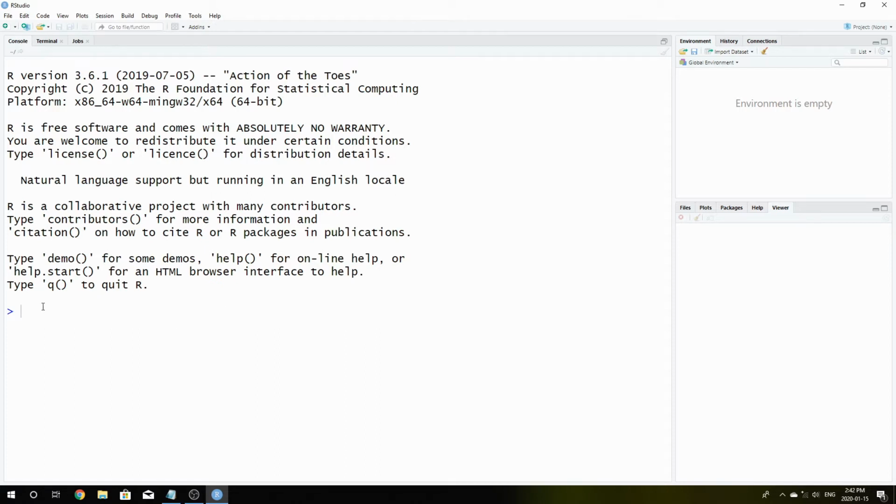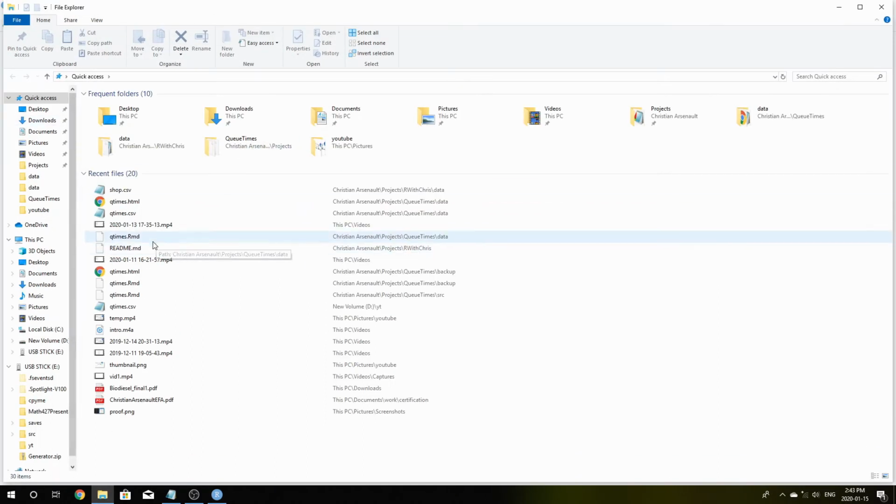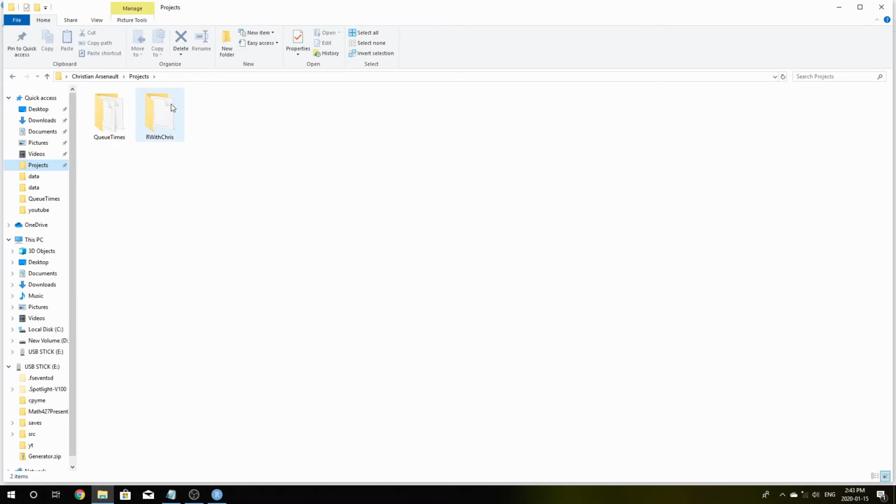In today's episode, we're going to be talking about how to actually load in data from a CSV into R so you can do some work with your data. So basically, on your computer, you have some CSV located somewhere in your file system, and you want to get that into R. So for me, it's in this path here. And you can see we have the shop.csv here.